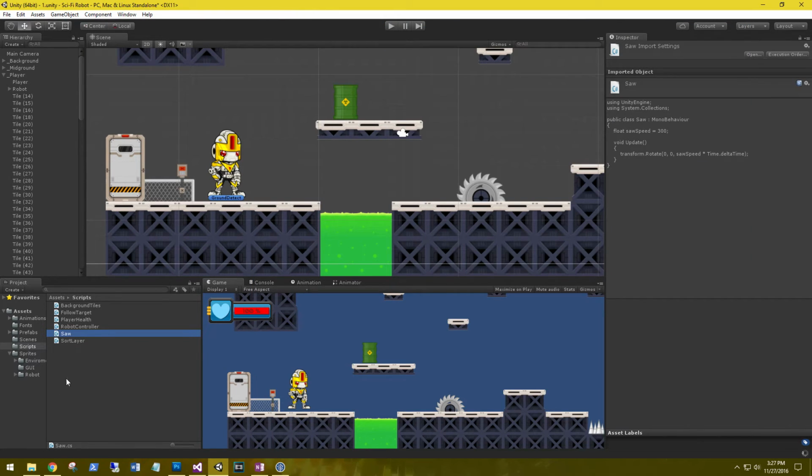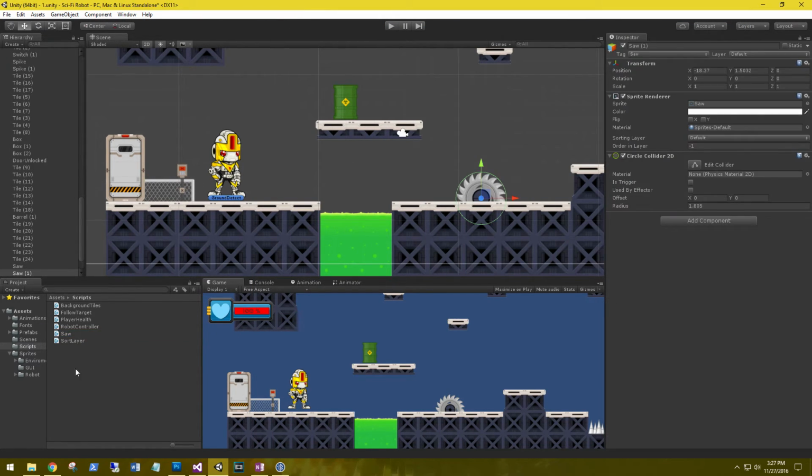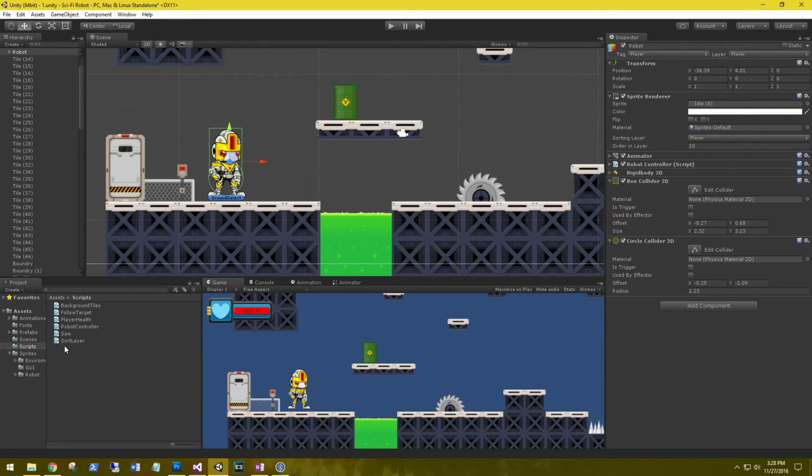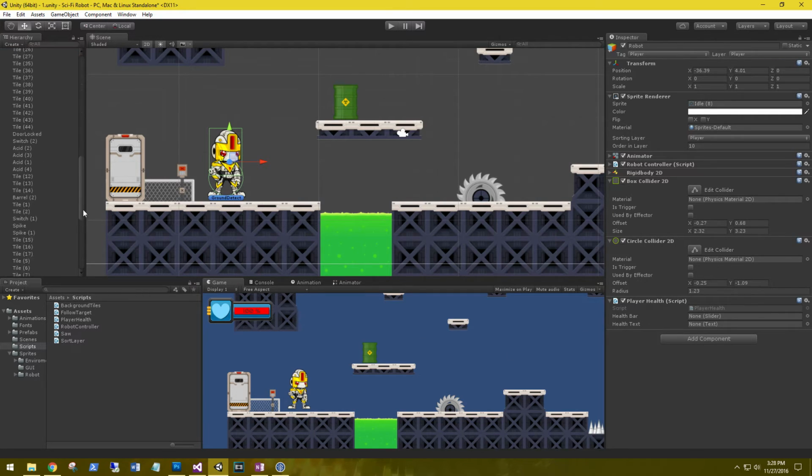Let's go back to our scene. Let's go to the saw and drag the saw script on it, and let's go to our player, and we're going to drag the player health on it. Now it's asking for the health bar and the health text. Let's go back to our GUI and go to the health bar, which is the slider, and the health text. It's right there. The last thing we need to do is add a box collider around our player so he can detect if he has collided with something.